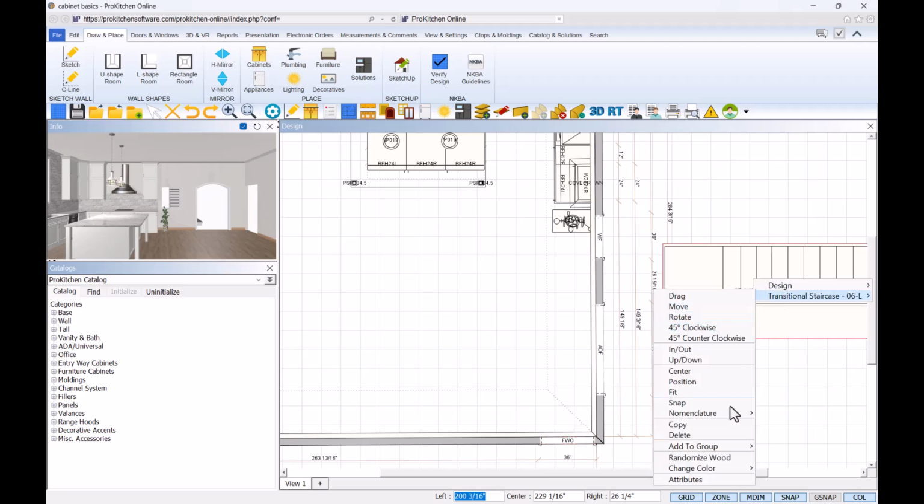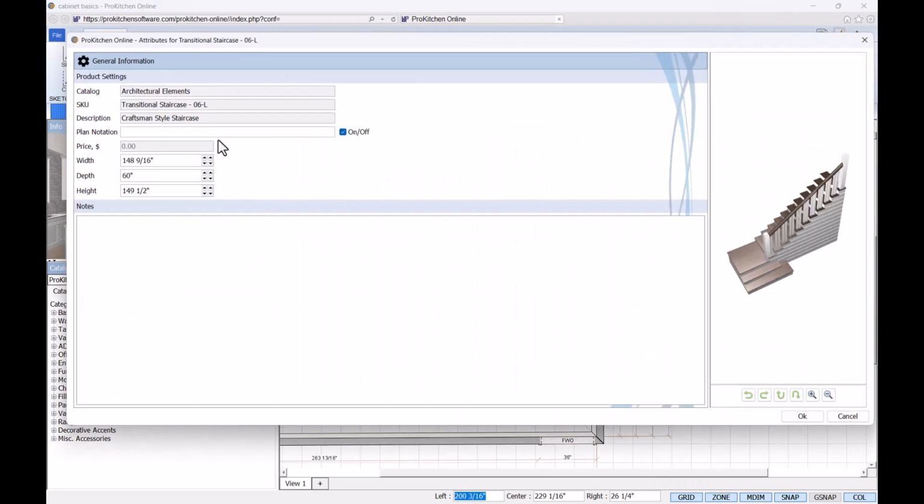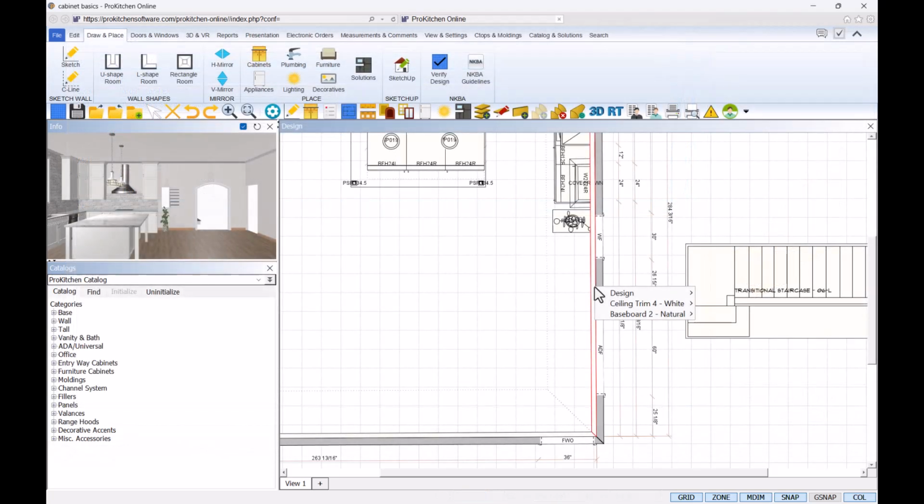Staircases, however, only provide the opportunity to add the plan notation and adjust the dimensions of the item. Finish options are currently unavailable for these components and must serve as representational items only. Baseboards and ceiling trim are unique in their right-click menu options. On the plan view, you are only provided the options of delete or attributes.